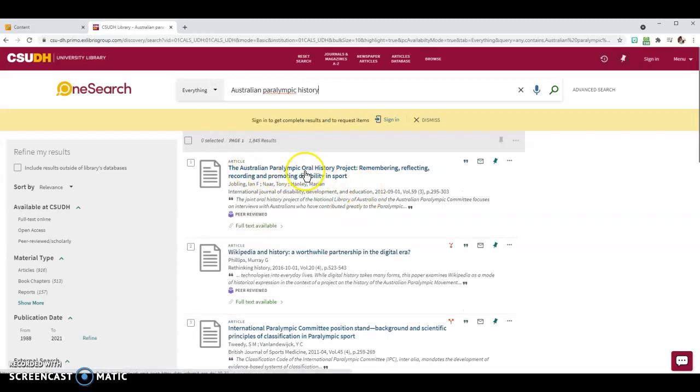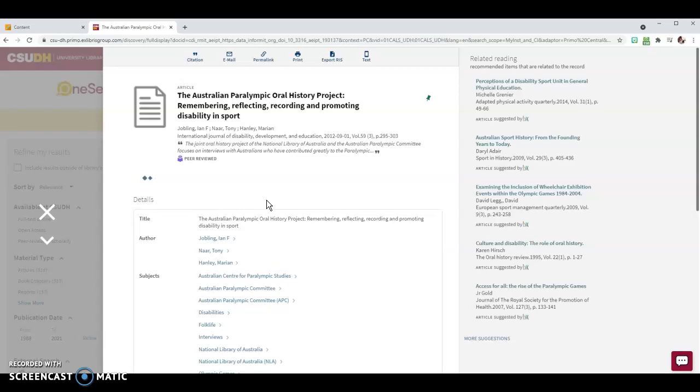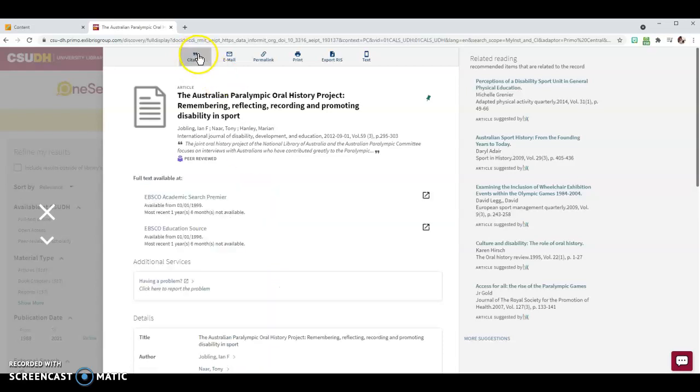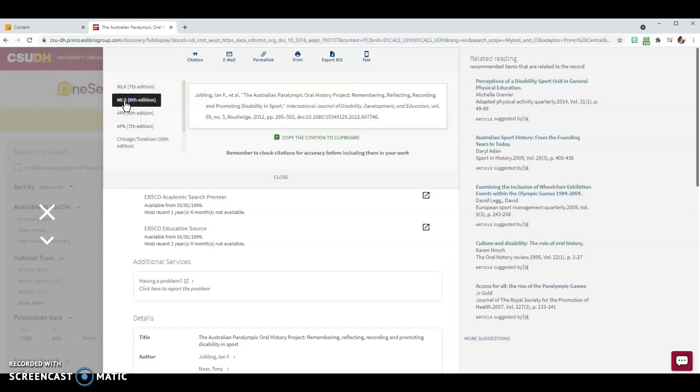And here's the article that I use. So I'm going to click on it. And so I need to do the Works Cited. So what you do is you click here where it says citation. Make sure that it's MLA 8th edition, and the library does it for you.